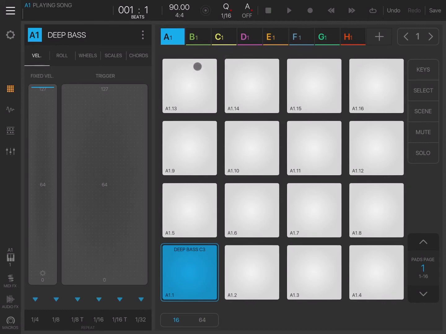Next, let's focus on the left side of the screen. Here we have the name of the track, track A1. We have the associated bank, the bass. If you click on A1, you can choose a different track.